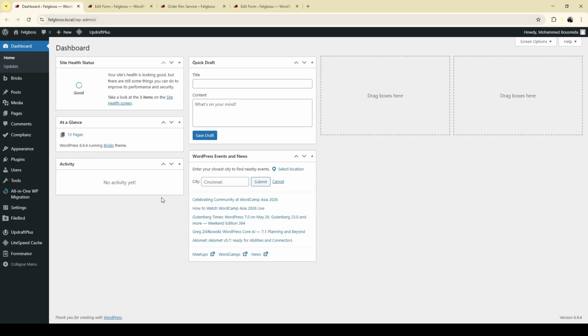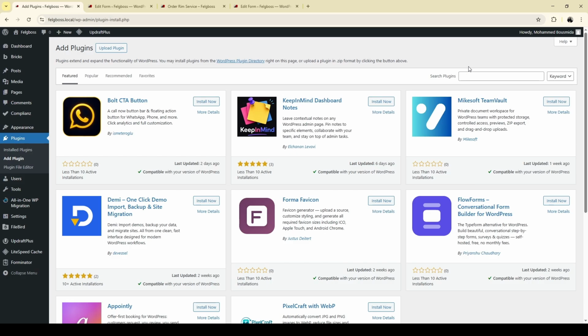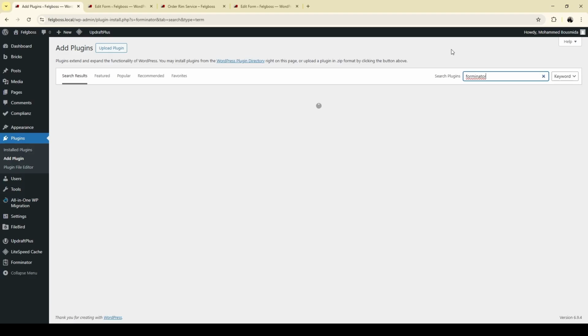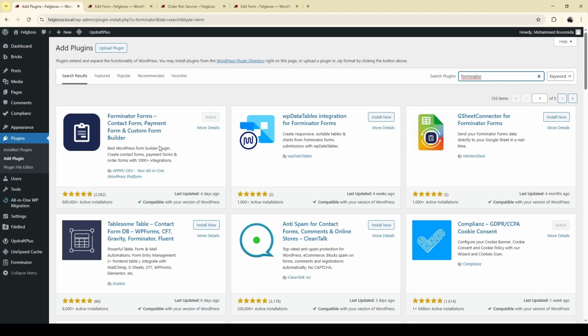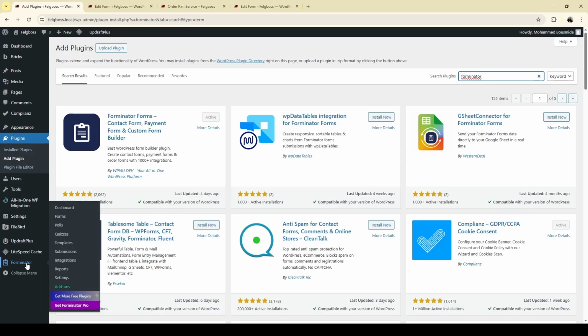So first we need to, I already installed the plugin, but you can go here to plugins and add a plugin, and we are going to go for this, and this is the form plugin that I used. You can install it from here and activate it, and you will see this dashboard.